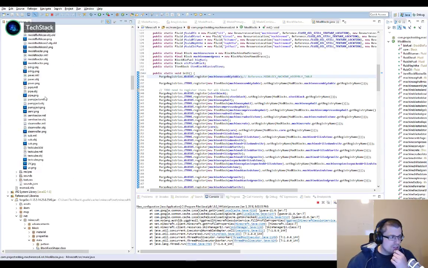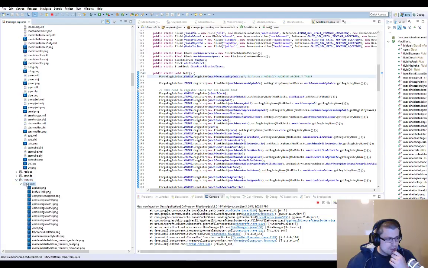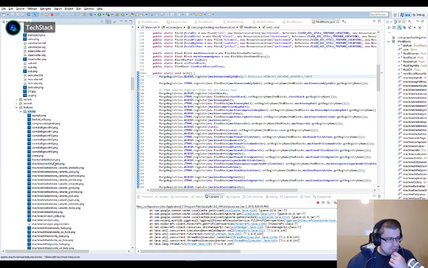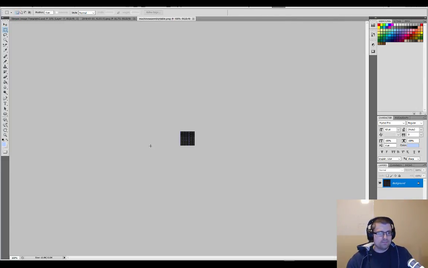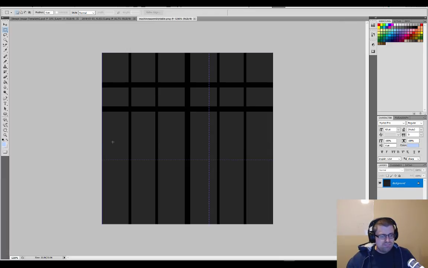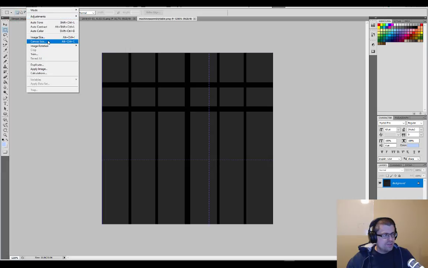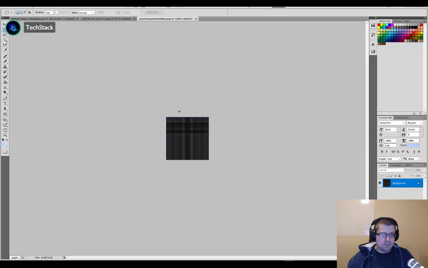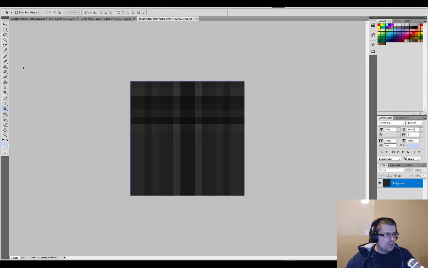So, under textures for blocks, it'd be machine assembly table. Kind of don't know what it should look like though. Image size, let's go 16 by 16 because that makes it more like Minecrafty. There we go. Get the brush tool, we'll pick up that color, all these colors. Let's set up our tolerance really high, boom.